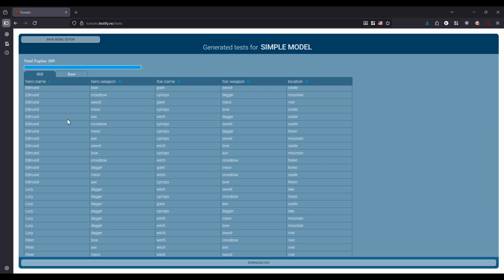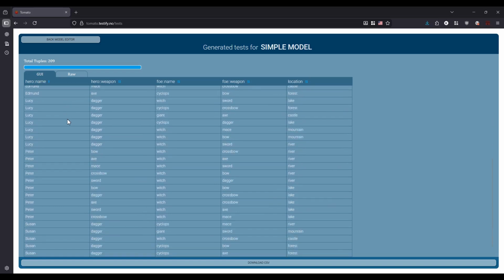As you can see, nothing unexpected happens here. Everything works exactly as intended.